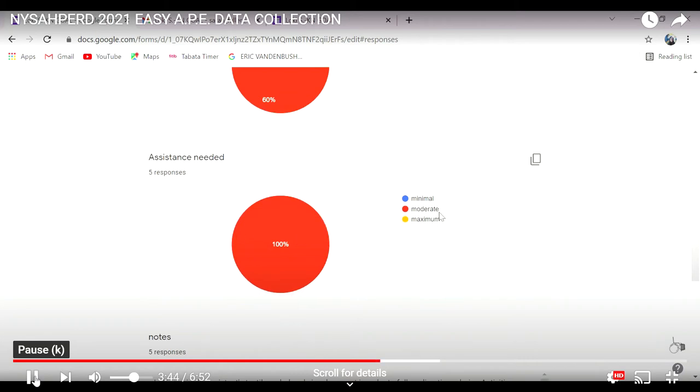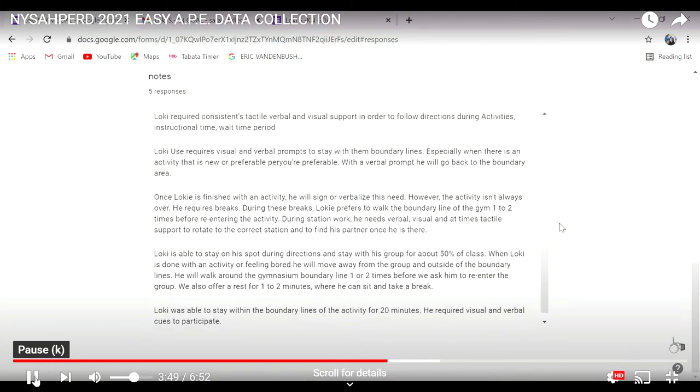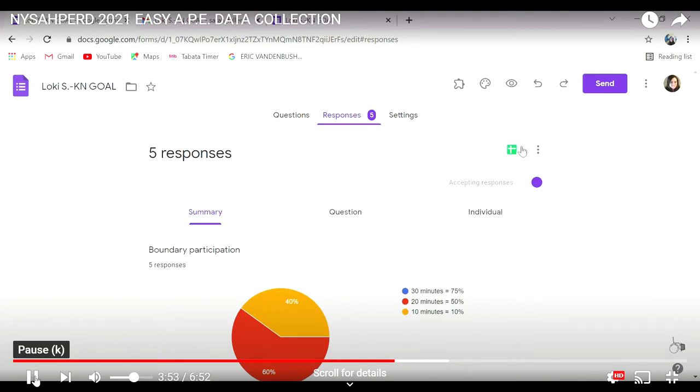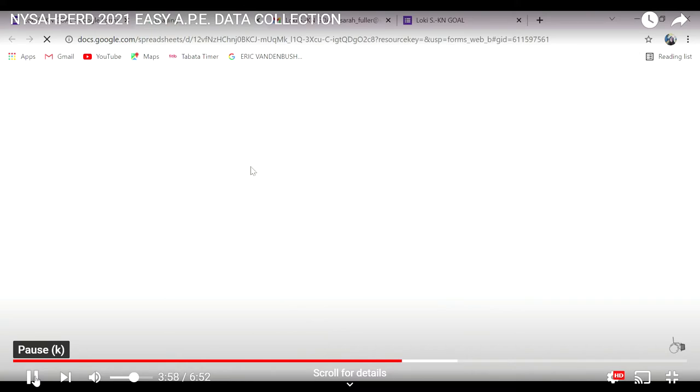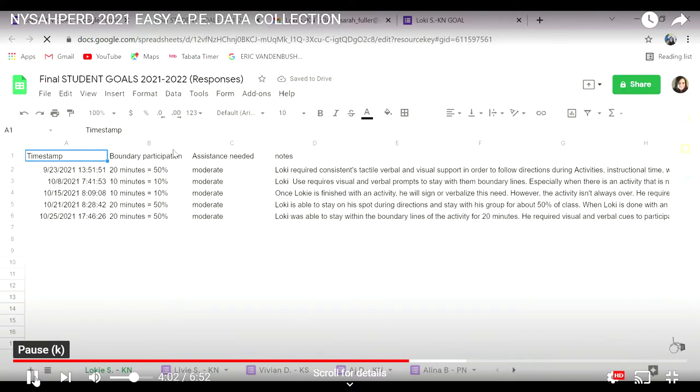So here's the assistance as needed graph. Super simple, and here's all of the notes that you've taken. So everything's in a nice, neat little package. The next thing you can do is go ahead and click on this Excel sheet button. And once you click on that, it automatically puts that information into Excel form, which can be very awesome.